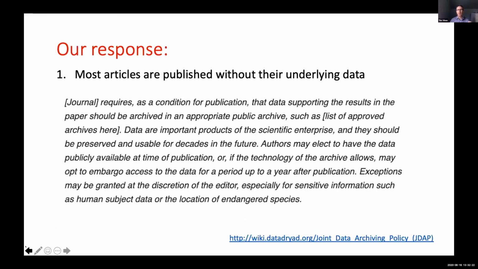And so these are how we as a community have responded to each of these problems. So first, our response to most articles being published without their underlying data is a policy, and this is the joint data archiving policy, which I was involved with formulating. The journal requires as a condition for publication that the data supporting the results in the paper should be archived in an appropriate public archive. That is, to publish in this journal, you have to share your data. So there's the policy.